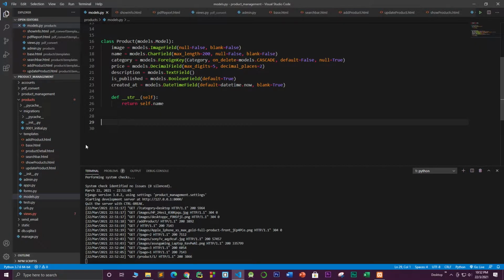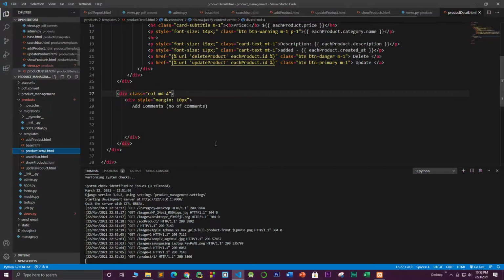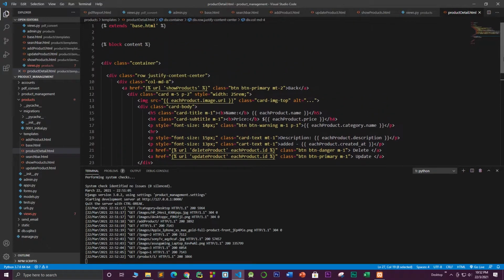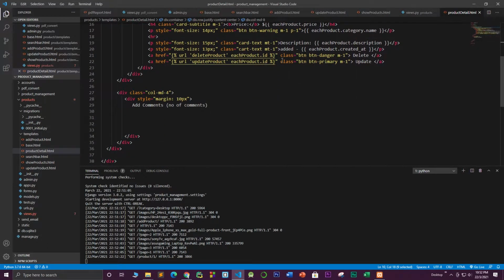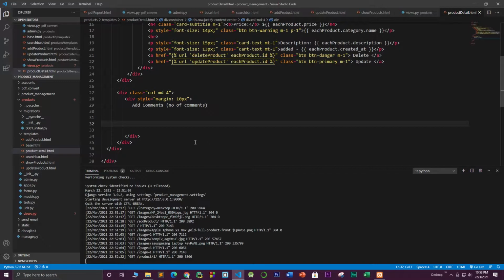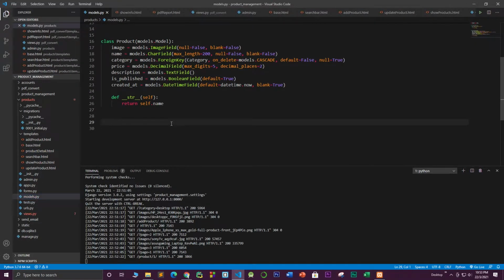Before I create the model, let me show you the product detail page. As you can see, I have taken a div of class called md4. It will take 4 spaces and the card is taking 8 spaces, where all the information is shown. But in this div called md4, we take another div to add all the comments. So we'll add all the comments here. So first we need to create the model. This is the main step.